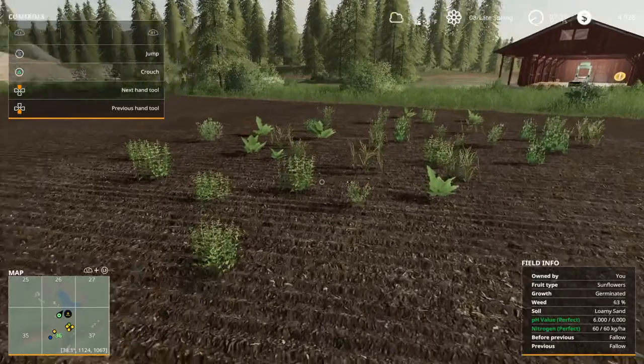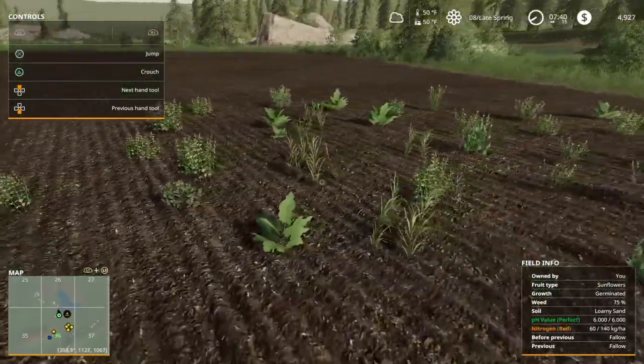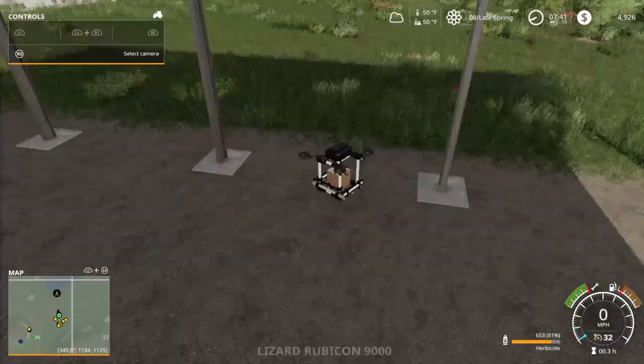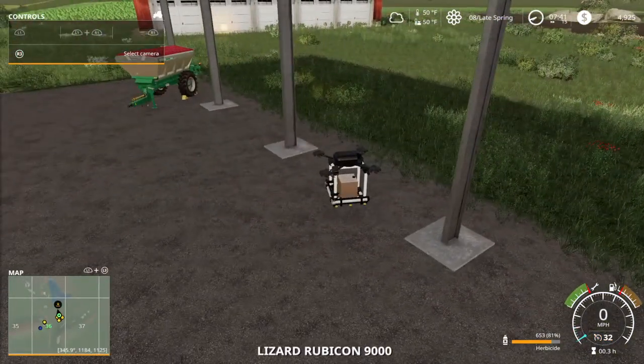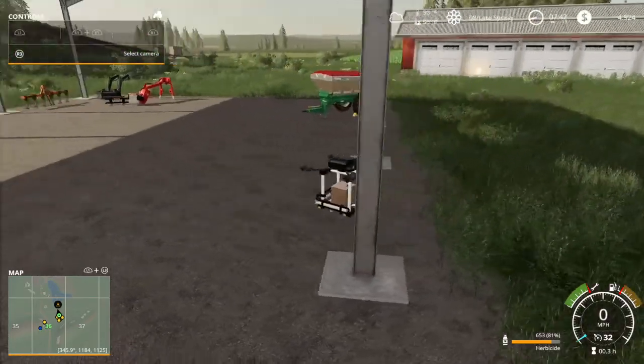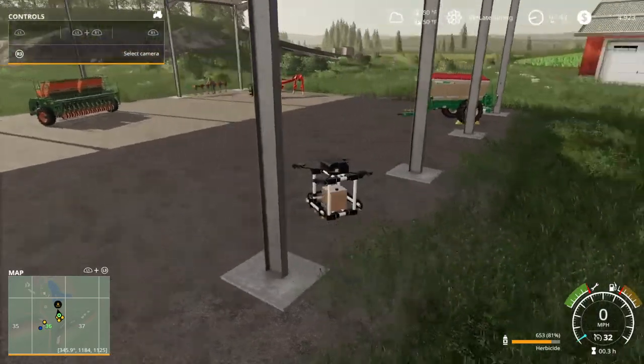Here I even got weeds growing now. They popped up very quickly. That's okay. I've got this, which I'm not going to turn on because it's going to hurt your ears. But I got some herbicide in there. I'll do that while I'm not recording.